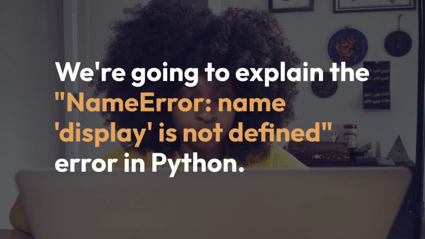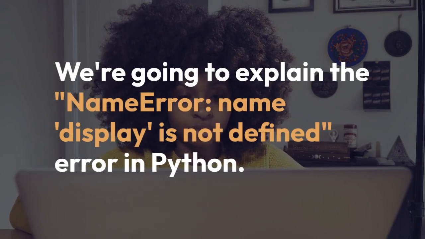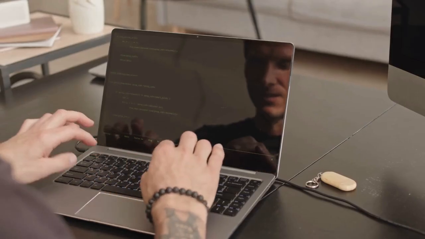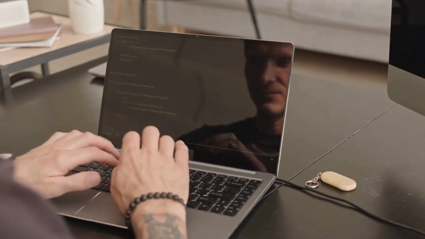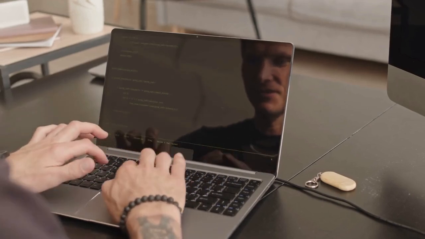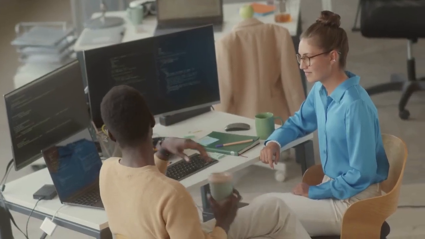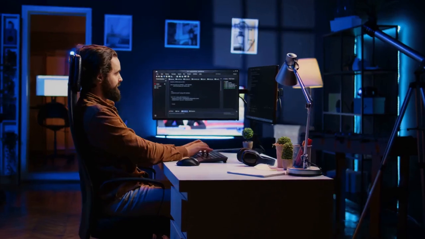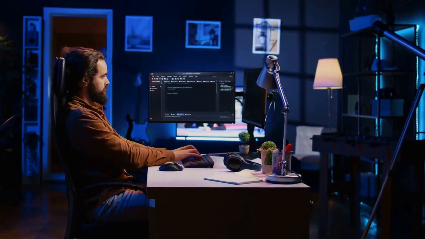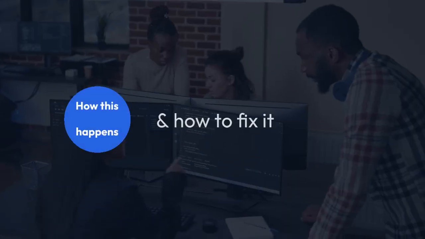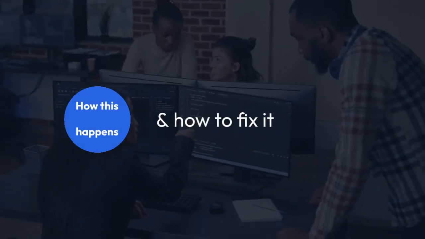We're going to explain the "NameError: name 'display' is not defined" error in Python. This common error pops up when you try to use a variable, function, or module that Python doesn't know about yet. Think of it like trying to use a tool that's not in your toolbox. Python needs you to properly introduce those things before you can use them. Let's look at how this happens and how to fix it.